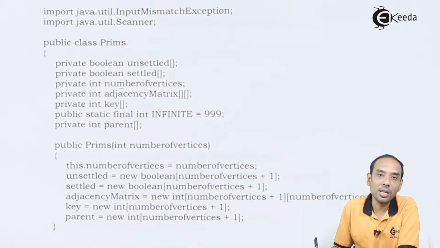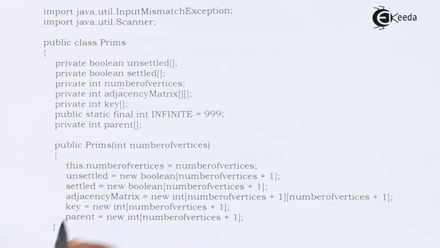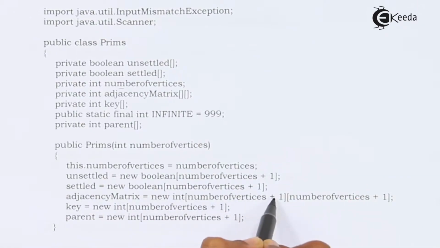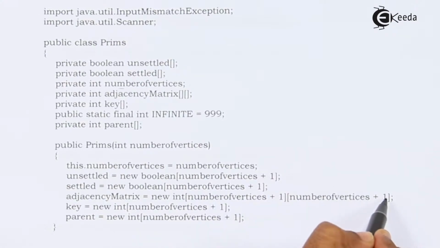Now we will go for the size of the adjacency matrix. The matrix consists of rows and columns. So we write adjacency matrix equal to new int number of vertices plus 1. This is going to act for the rows, and number of vertices plus 1. This is going to act for the columns.